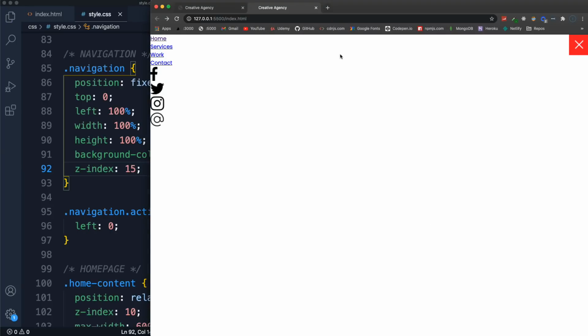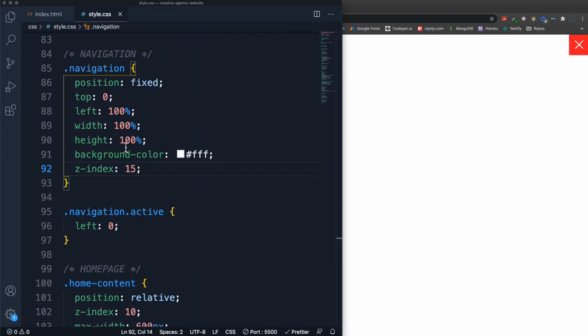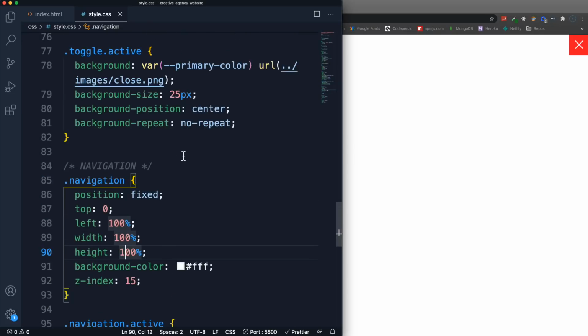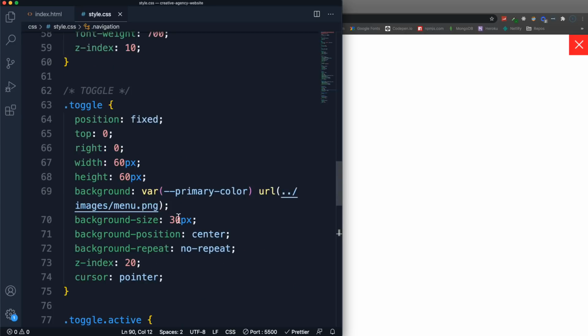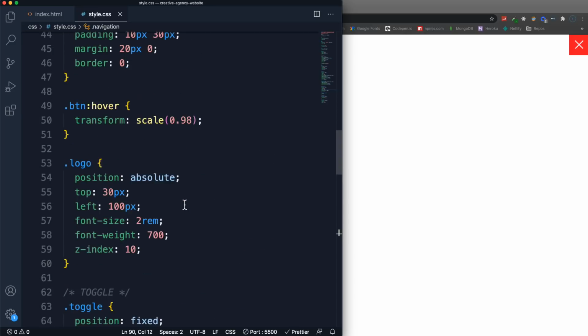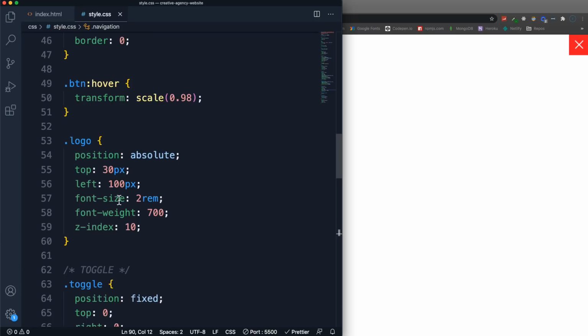I do want the button to show, but I also want the logo to show, which I think we also set to 10. So the logo, let's see, logo, the z-index set to 10. Let's set that to 20 as well.